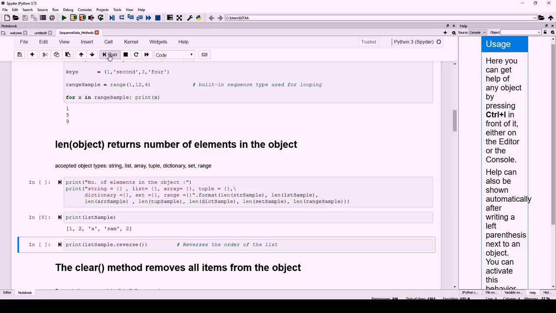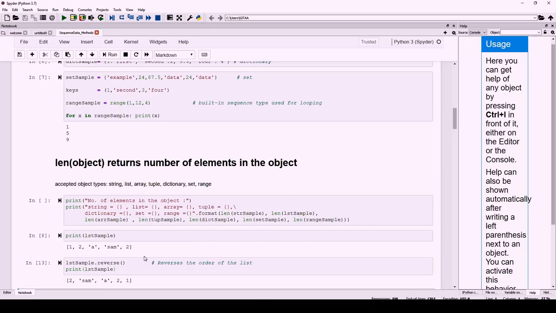First, let me just show you what is there under the list. So, I have 1, 2, A, Sam and 2. If you want to reverse the order of the list, then you can perform a reverse method on a list, and it is going to order the elements in reverse order.